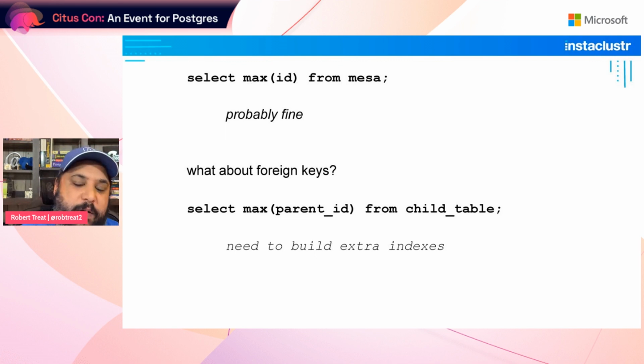You have to start thinking about, well, what if I have foreign keys now that are referencing these IDs? It's part of why we have the primary keys, to set up foreign keys. And so that would be another query: select max of a parent ID from the child table. If you want to do this, you probably have to build some extra indexes. By default, Postgres does not create indexes on foreign key columns in a child table.